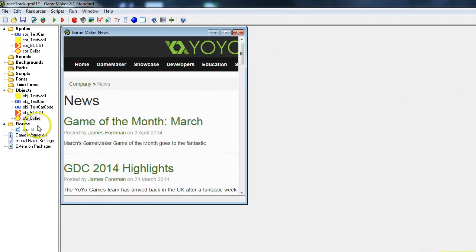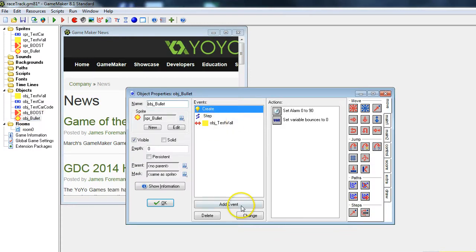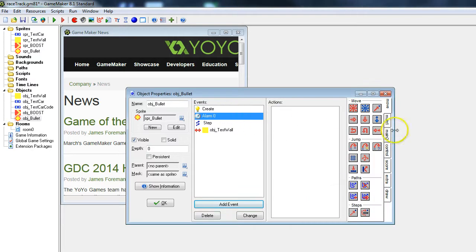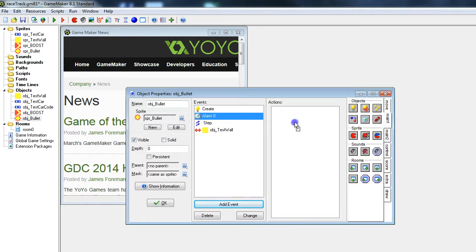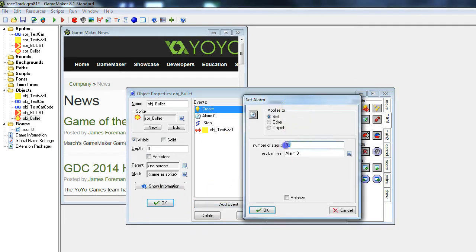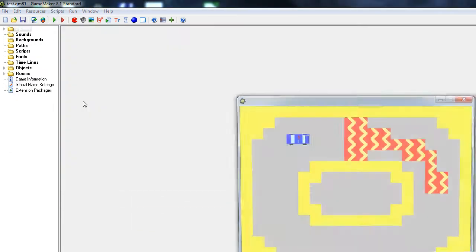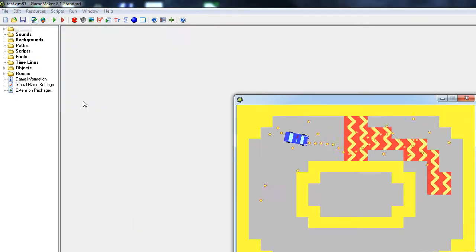The other thing I can do is set it so that when that alarm goes off, because at the moment we're counting down, add an event, alarm 0. So when it reaches that, it's also going to destroy that object. So that's main2, destroy instance self. So now I've got 2 options. I might set this to maybe 60. That's 2 seconds instead. So you'll see I can spray all these bullets, and then they're gone after a certain amount of time.